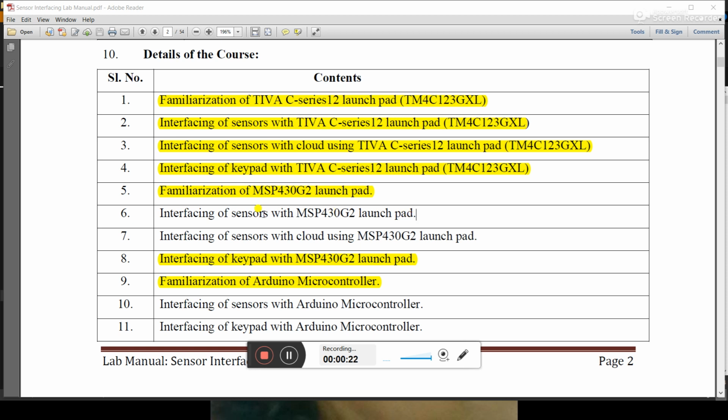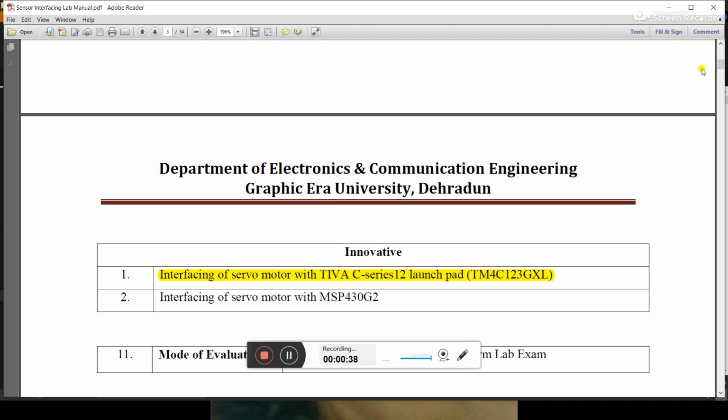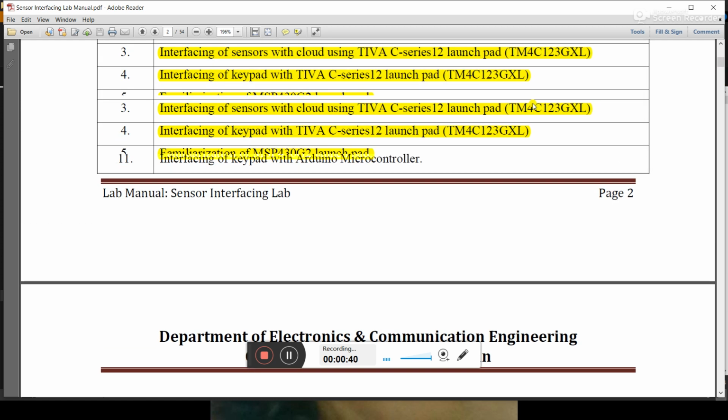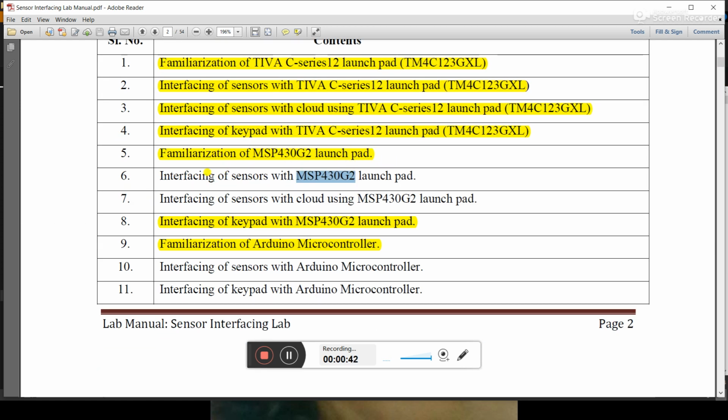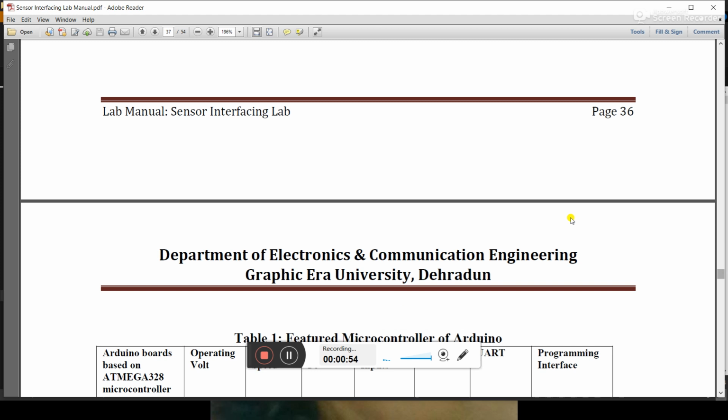Okay. So you well know about the MSP430G2553. It is an ultra low power microcontroller, and it is highly used in wireless sensor networks and all for the low power applications. Okay. So now let's see some of the next experiments, and in this lecture I will tell you about interfacing of sensors with MSP430G2 Launchpad. So let's come to the point.